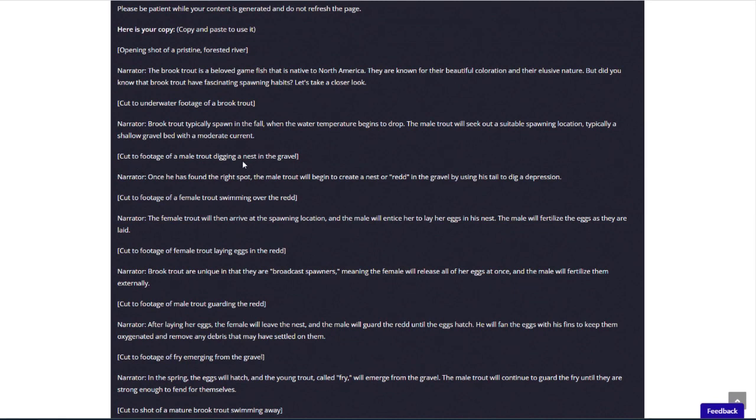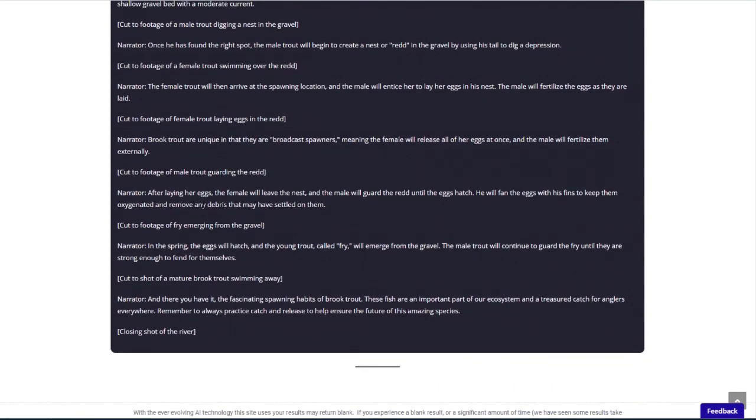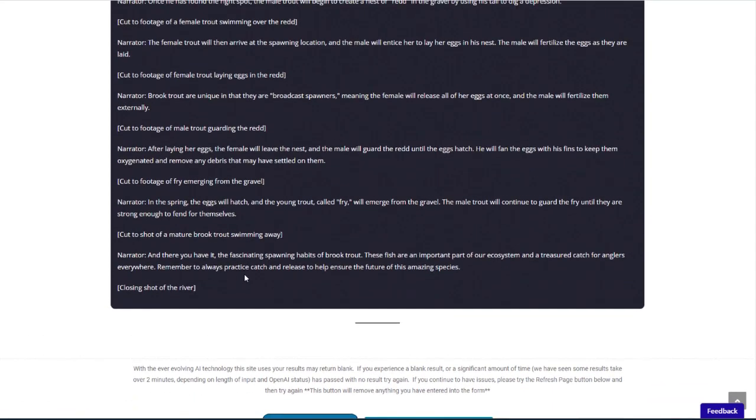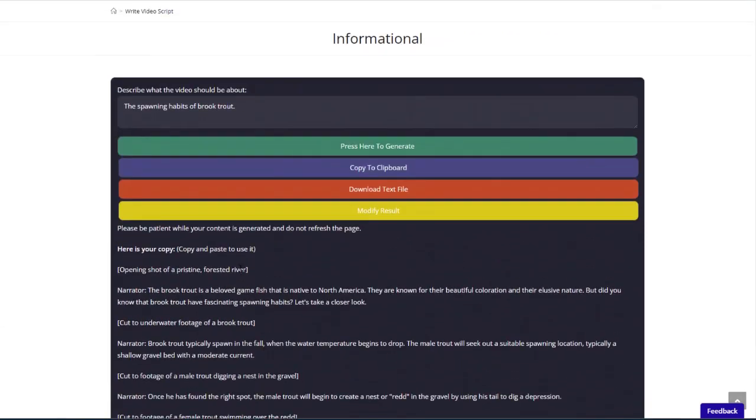Cut to footage of a male trout digging a nest in the gravel. That is beautiful. It's called a redd, by the way. Oh, well, it tells us that. Once he has found the right spot, the male trout will begin to create a nest, or redd, in the gravel by using his tail to dig a depression. That is exactly right. So it continues to go through the entire process. That is just a great script.